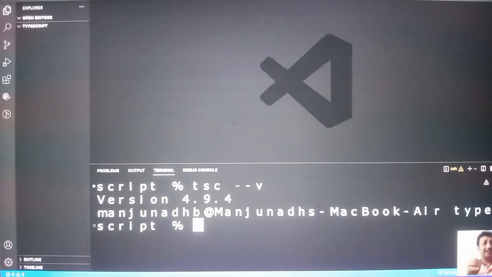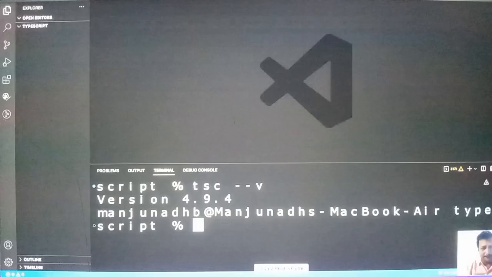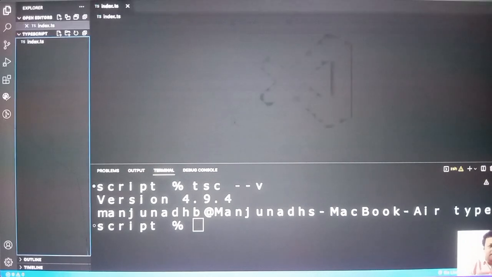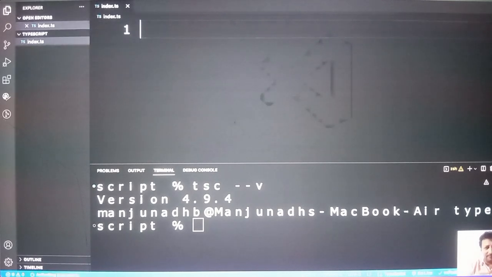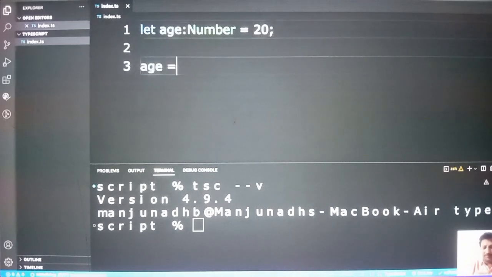Now the extension of TypeScript is .ts. We have tried TypeScript in the playground here. Now I want to create a file and execute it. I'll create a file with the extension .ts, not JS, it is ts. Now I'll say let age number. I have created it. Now I'll say age equal to, and see whether it should work or not.